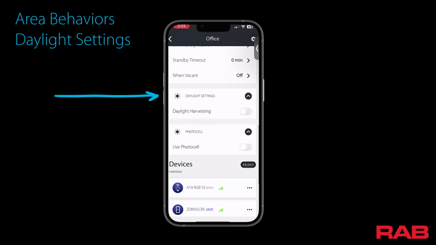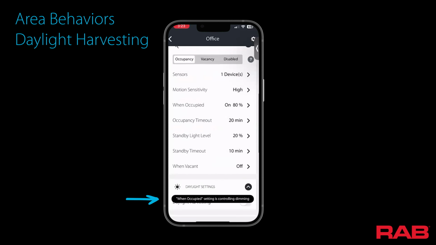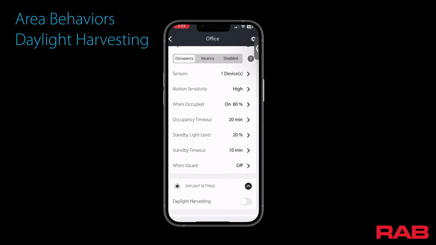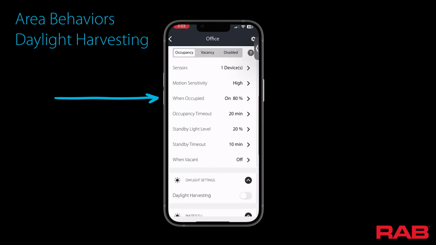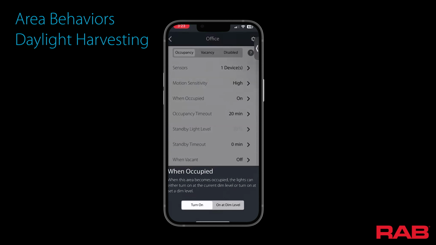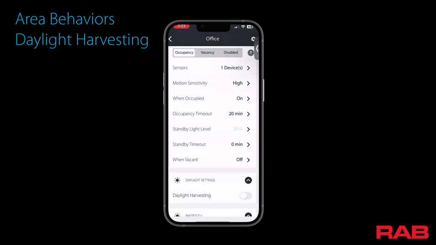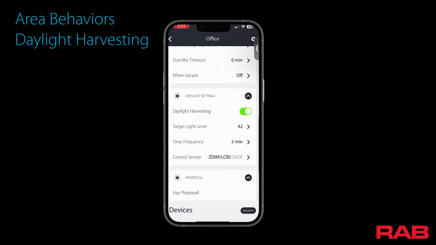Scroll down to the daylight settings. To enable daylight harvesting, simply press the toggle button so it turns green. In this example, we get an error message because the sensor settings are set up to adjust to a specified dim level and would conflict with daylight harvesting. To use daylight harvesting, set the sensor's settings to turn on at last dim level when the space is occupied. Now you can enable daylight harvesting.